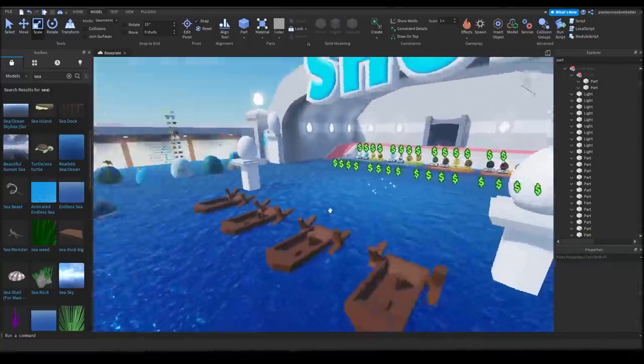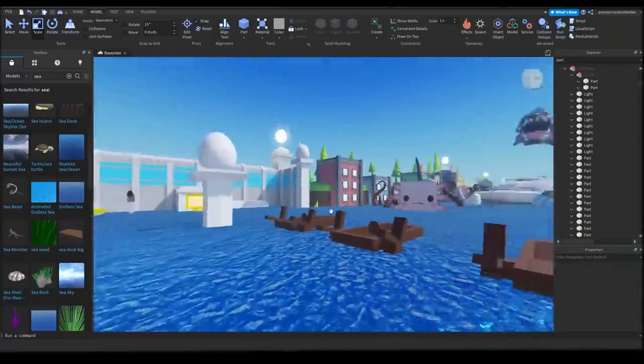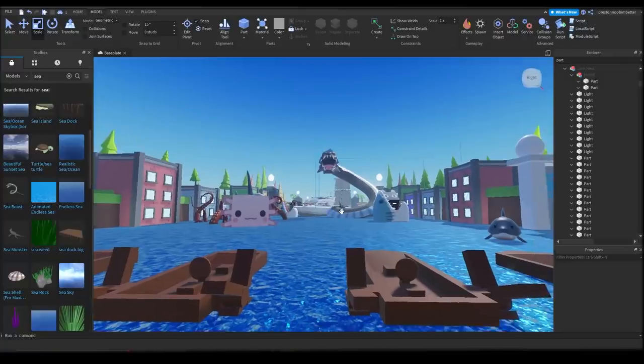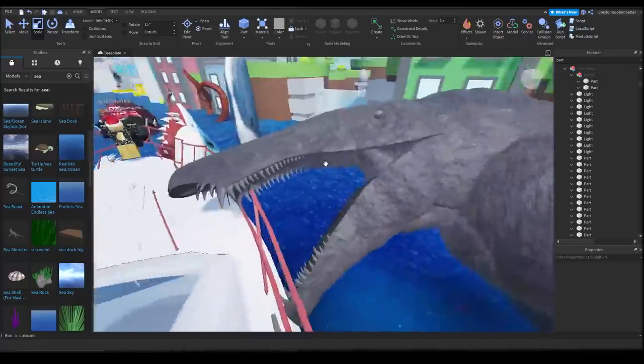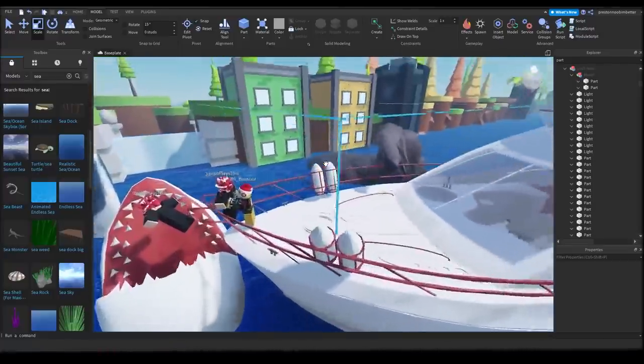Bro, imagine you were just out on a boat or something and you just turn around and you see all of this in the water. I just realized I kind of made it look like he's eating the ship. That's actually kind of cool. I like that. What else is here?